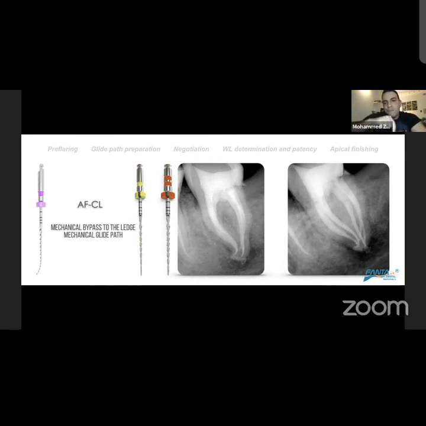I finished my preparation using 20/4, and already the canal was quite large or quite flared coronally. So I finished my apical preparation using 25/06 AF-F1, and we can notice we safely maintain the original shape of the canal. We safely maintain the anatomy during preparation.